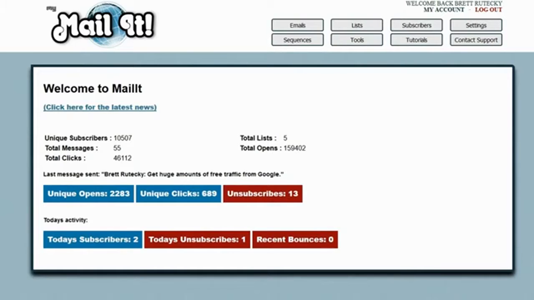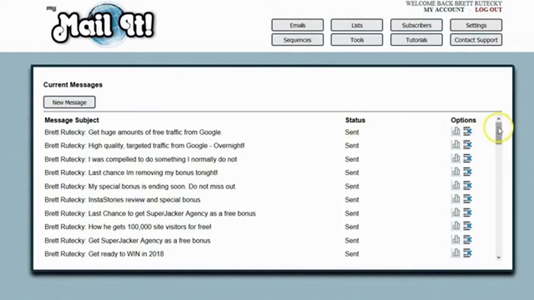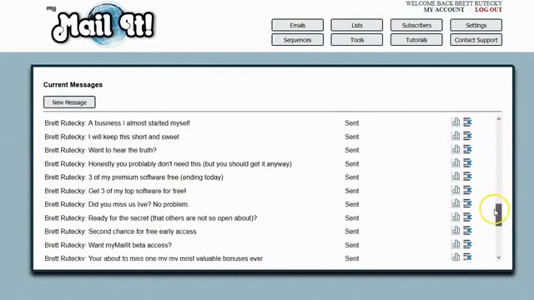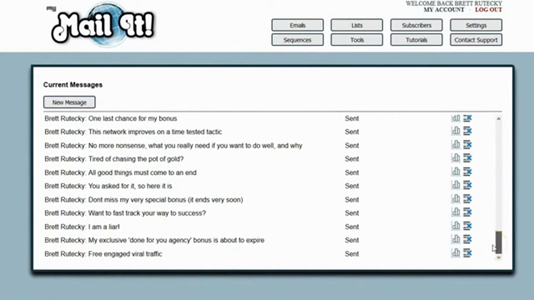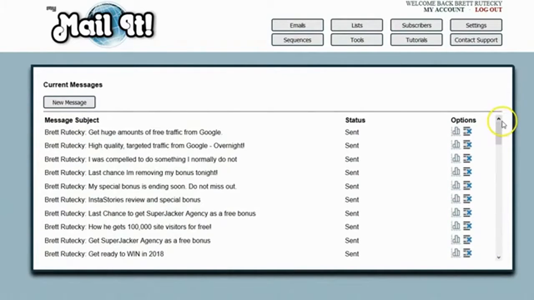But what I want to do in this video is show you some of the features that are inside of MyMailit. Now, before I show you the features, I do want to point out something that's very important. If you actually look here, you can see this is the last message that I've sent. And if I go to emails, you can see all of my marketing emails are sent with MyMailit. And the reason this is important is because no one should ever be selling anything to somebody else that they're not willing to use in their own business.